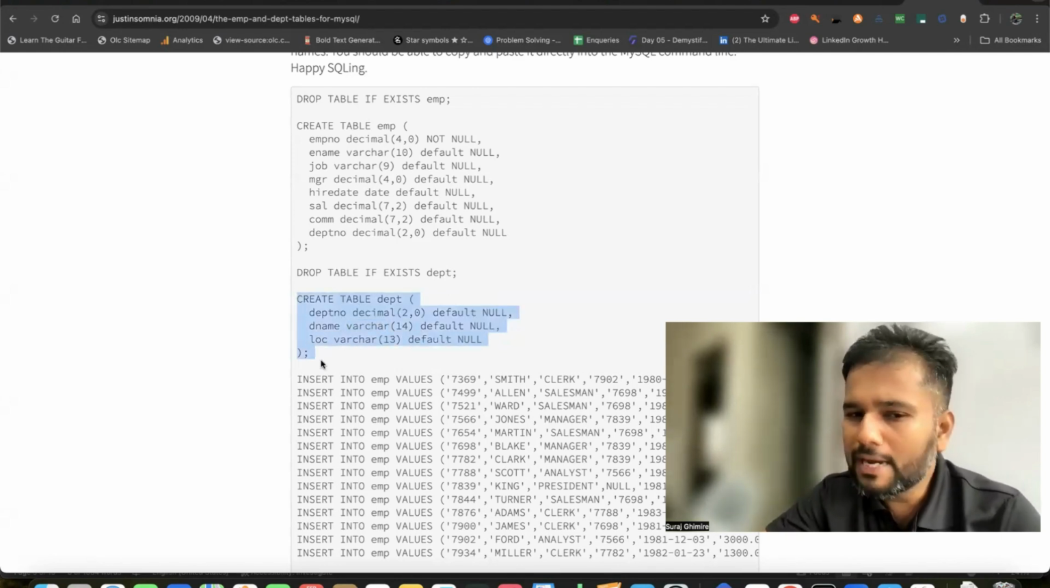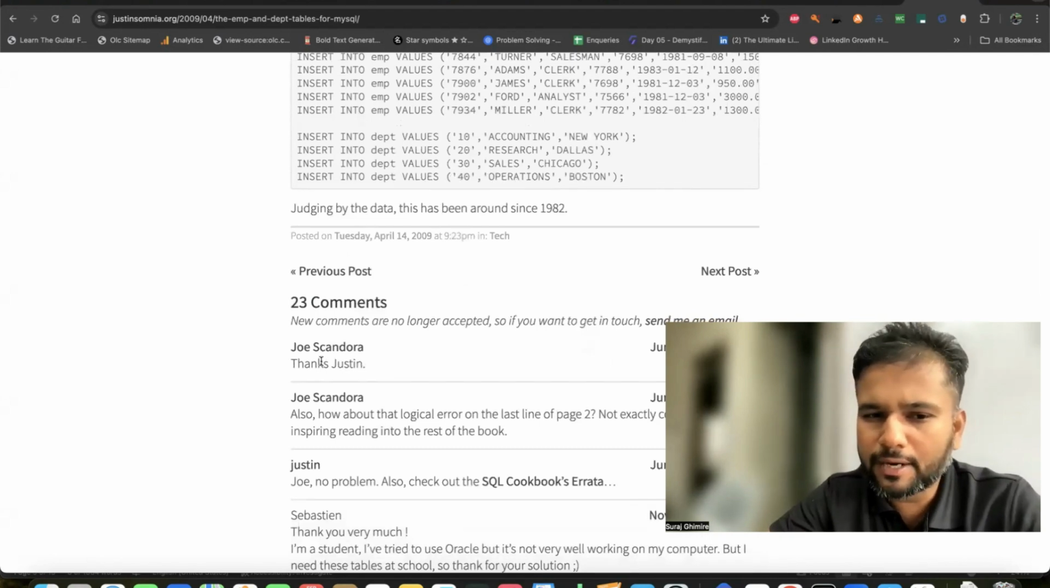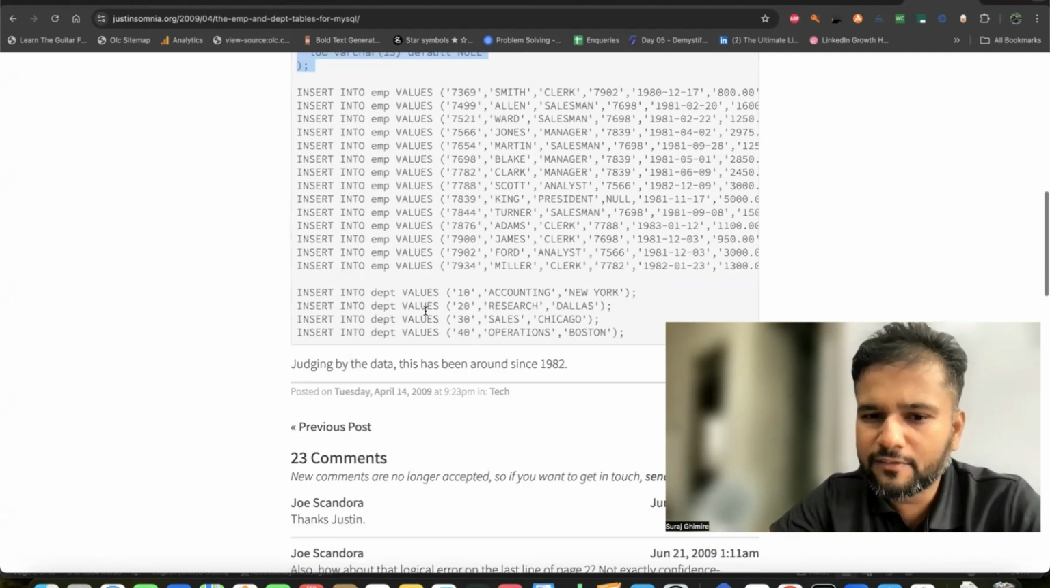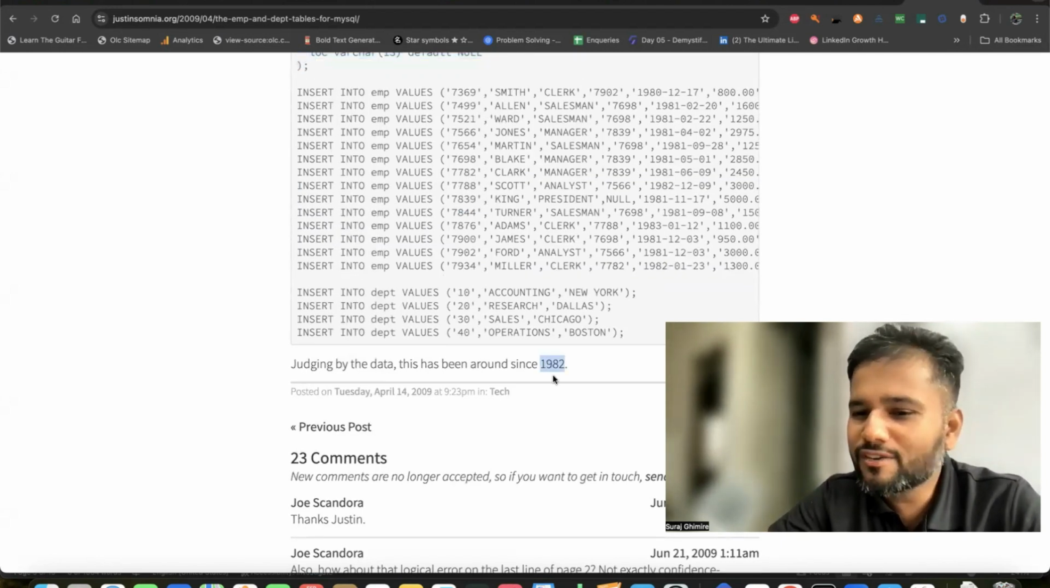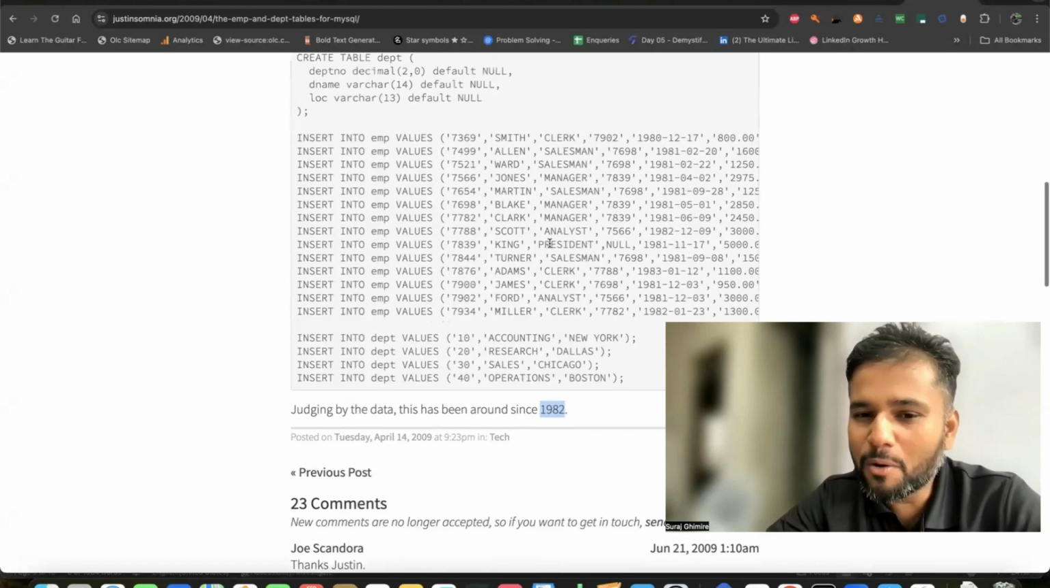If you see, you have this here: create table department, number, name, location, and it is no more a varchar2. That means it is probably compliant with MySQL, so you choose it accordingly. If you just Google it, you'll find this very easily. It says, judging by the data, this has been around since 1982. Most of us, including me, were not even born when this script was created, right? That's the power of this script.